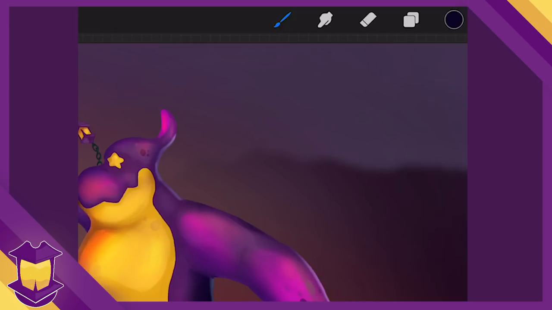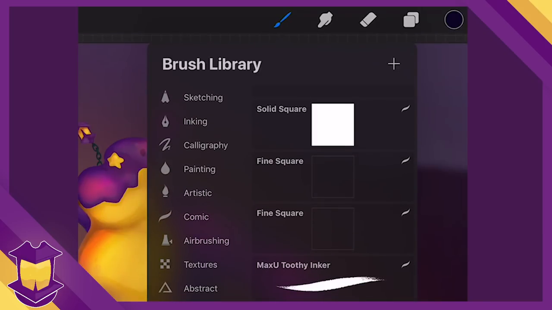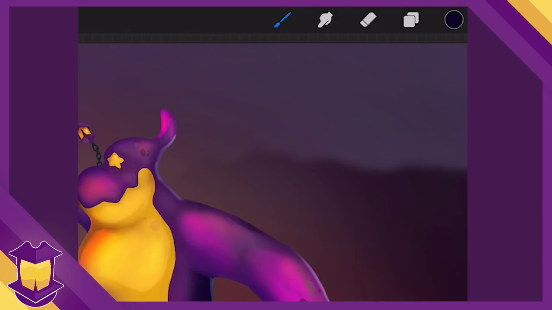The first option you have here is the brush tool. Tapping it once will allow you to use it, and tapping it twice, or tapping it once while it's already selected, will open up the brush library. The brush is going to let you lay down pixels, and we'll get into what shape, consistency, and more later.